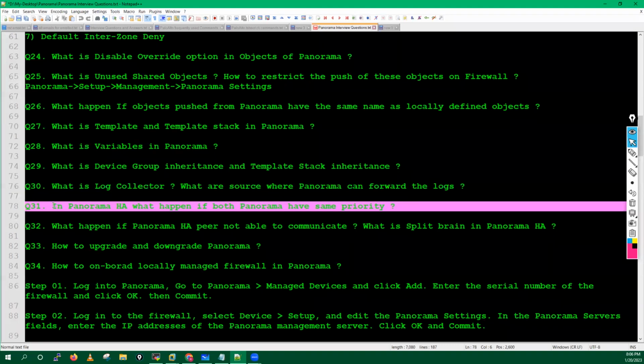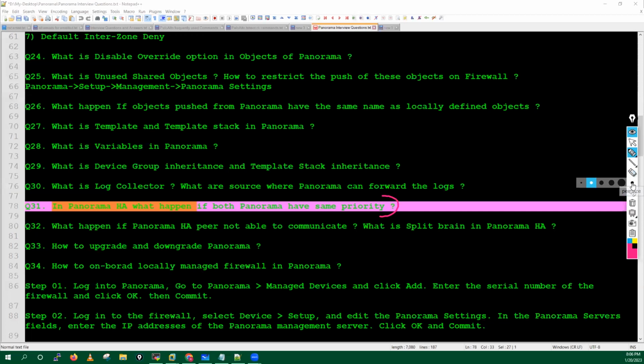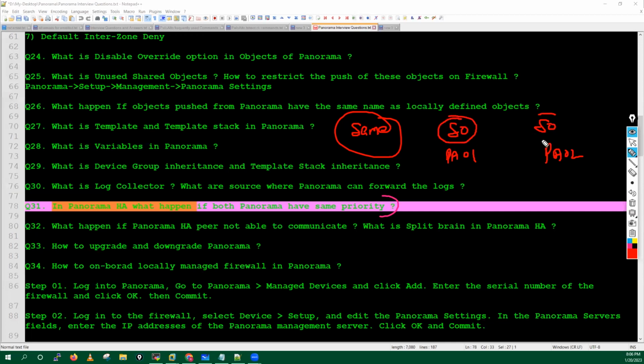Okay, cool. Now guys, let's try to understand this. In Panorama HA, what happens if both Panoramas have the same priority? I answered this question yesterday, guys. Let's suppose I'm running two Panoramas in HA mode, and they have the same priority. Priority 50 I've set on Panorama 1 and 50 on Panorama 2. What is going to happen in that case? What will happen if I'm running these two Panoramas in high availability mode?